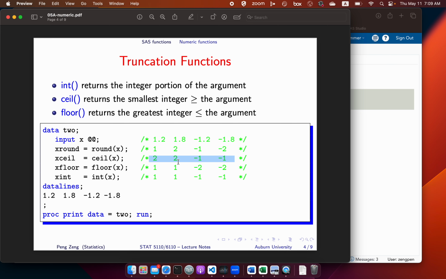1.8 rounds up to 2. Minus 1.2 and minus 1.8 will both round up to minus 1. Floor just means round down. It is the largest integer smaller than that value. 1.2 will round down to 1, 1.8 rounds down to 1, and both minus 1.2 and minus 1.8 will round down to minus 2.